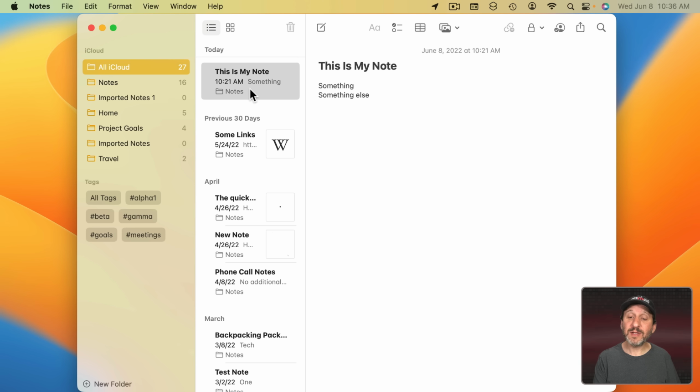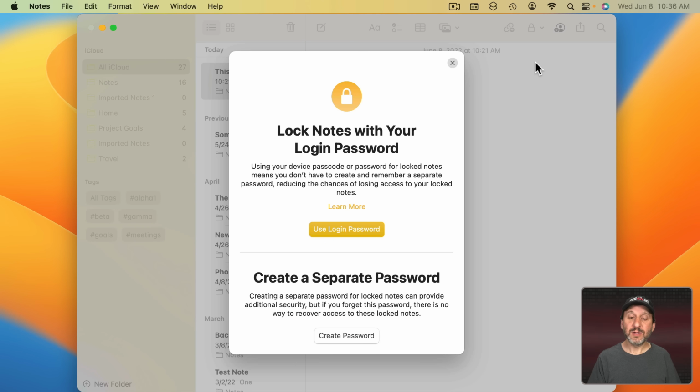And finally, you've got the ability now to lock notes in a different way. If I lock this note here, you can see now I can do it one of two ways. I can use the separate password, which is the way we did it before, creating a special password just for use in Notes. But I could also use the login password. So the same password I used to log into my Mac will protect Notes.